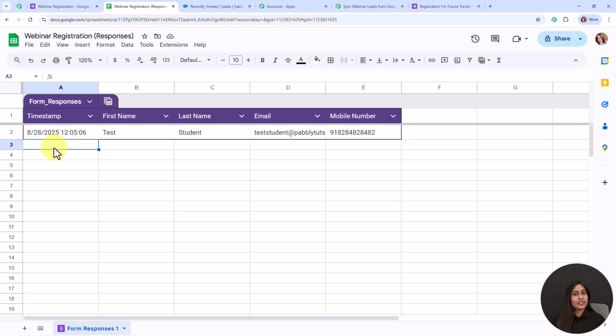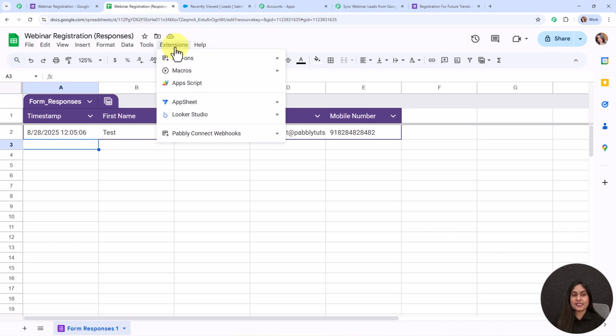So now after building this connection, what we are going to do is connect this Google Sheet with Pabbly Connect in order to capture the response in Pabbly Connect. To connect your Google Sheets with Pabbly Connect, you need to install an add-on on your Google Sheets account first, and for that you need to click on Extensions, and from here you need to select Add-ons.